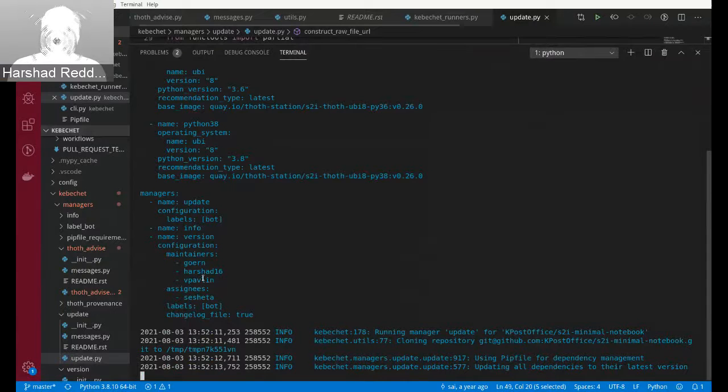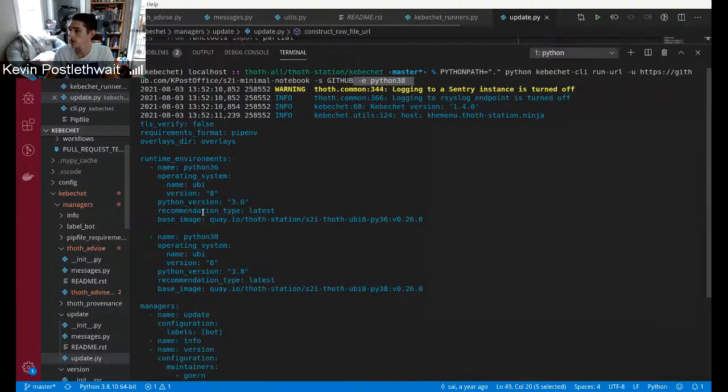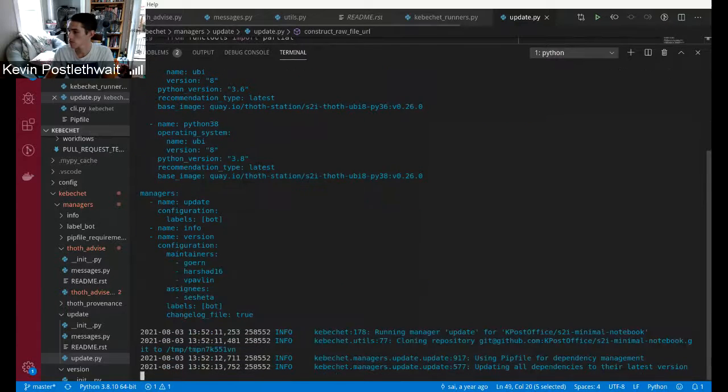It's just taking a very long time. I don't know if it's because it's in VS Code, but it should have been done by now. But basically what it'll do is exactly what the current Kebechet Update Manager does, where it will open a pull request with an updated Pipfile.lock.